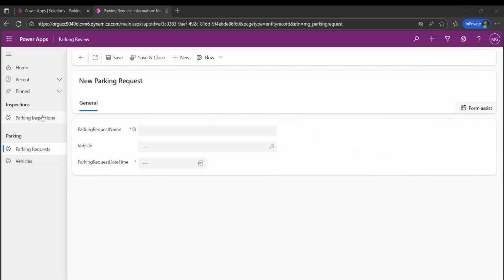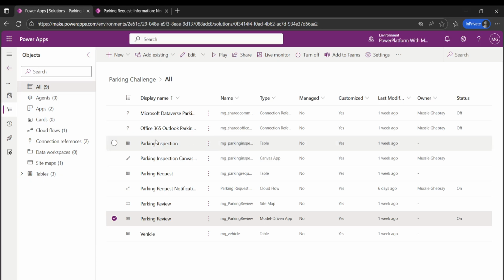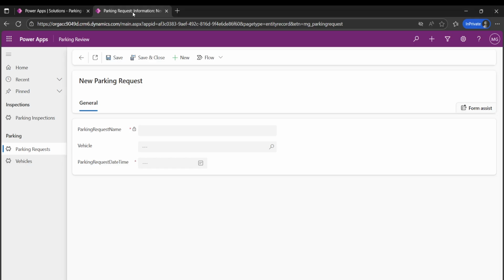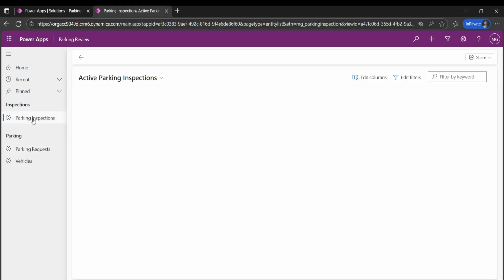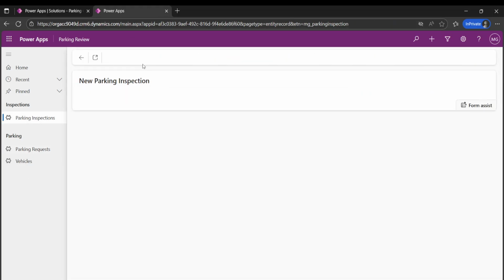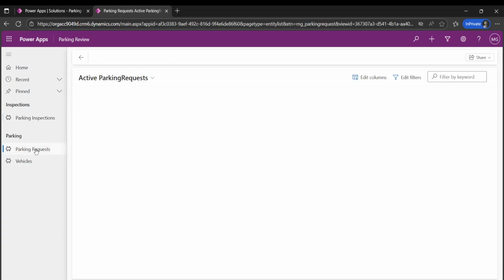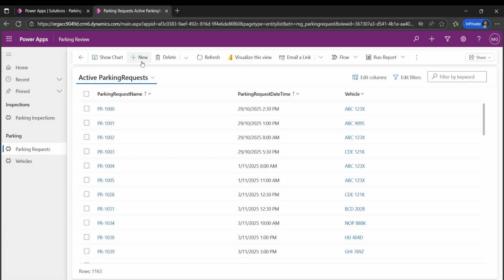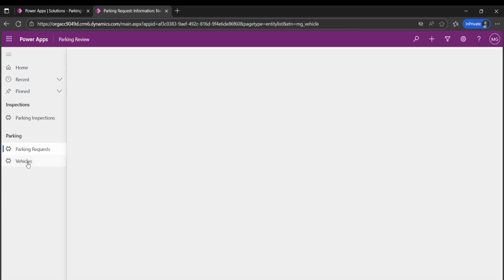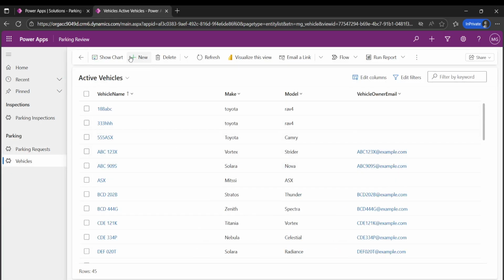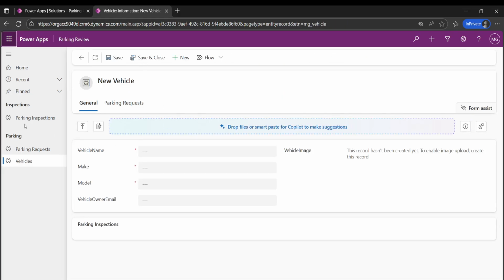So as you can see here, this is basically how it looked. You would have three tables: a parking request table, a parking inspection table, and a vehicle table. Using that, you can make a model-driven app like I have here. We have a parking inspection here where you can create a parking inspection. We also have a parking request here where you can create a parking request. And we also have vehicles here where you can create a new vehicle if you need to.